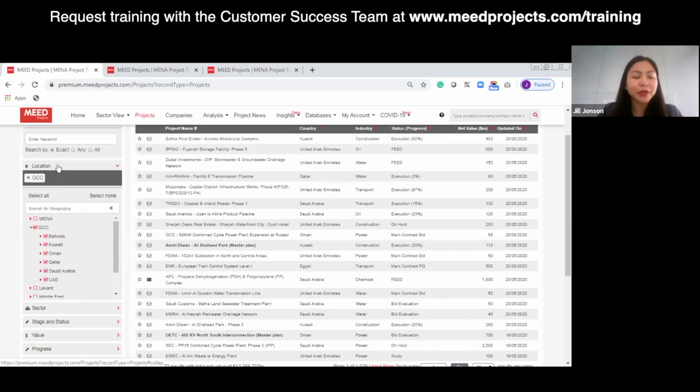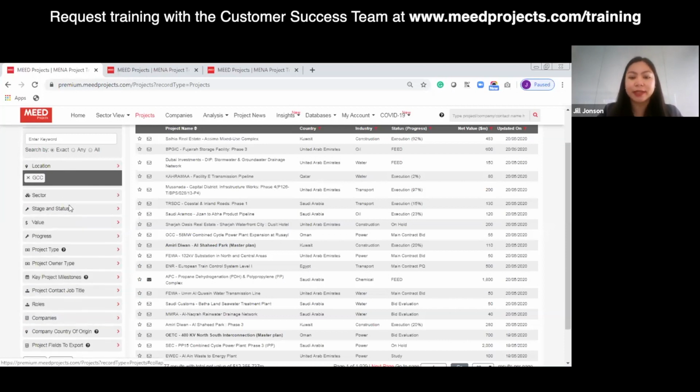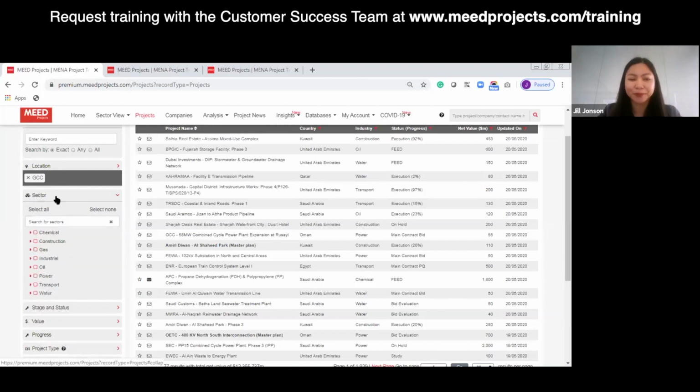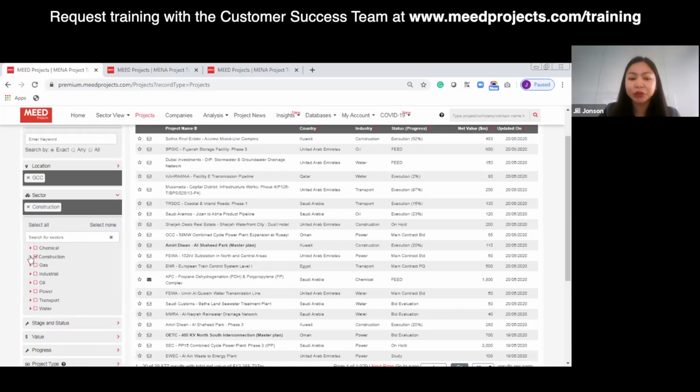Now, next, after looking at the location, the next important and essential criteria is the sector. As you can see here, this is the list of industries that we track in MEED Projects. These are the main industries such as construction, transport, and power. Now, if you are focused on a particular sector, you can select that sector. And if you wish to be more specific and you want to know what the projects related to construction are, simply click this red arrow to bring down the subsectors available under the construction sector.